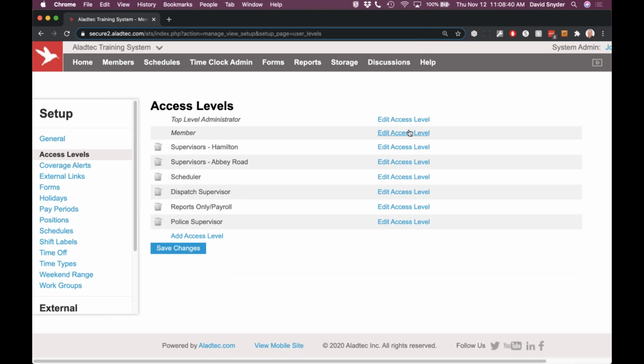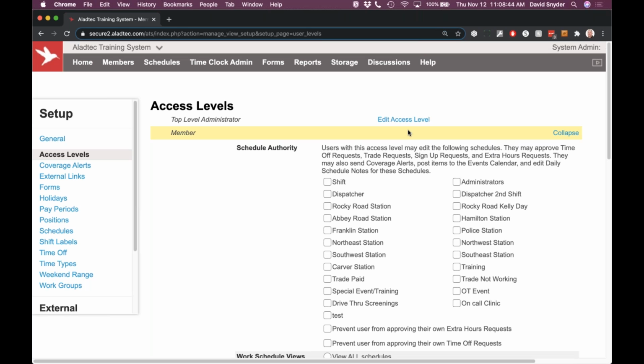Now for members, we'll just look at that as a little basic level here. We'll look at the edit the access level, and we'll go through the different elements of what's available to each of these levels. All the settings will be listed here, and it's just a matter of checking the box of what you want that role to be in charge of, so to speak.